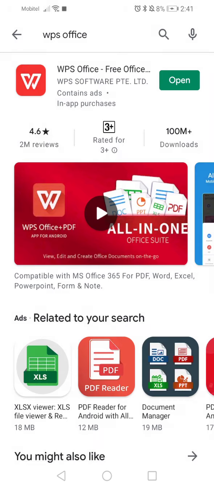But sometimes if there's not enough space in your phone, it will give a message that you don't have enough space and it can't install the app. So then you have to go inside your phone and free some space, and then you can install this. Okay, now since I have installed it, I just go to open. Once you have installed it, you have to press open.